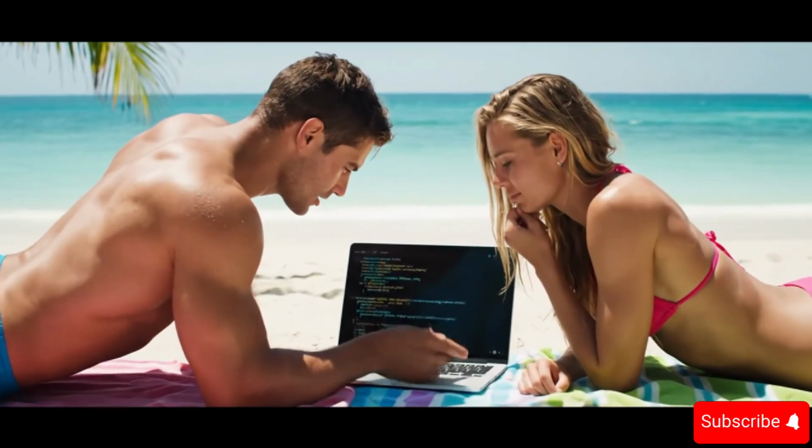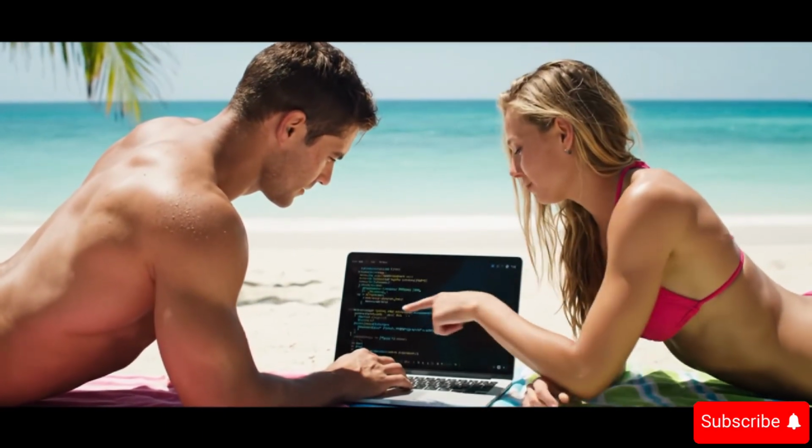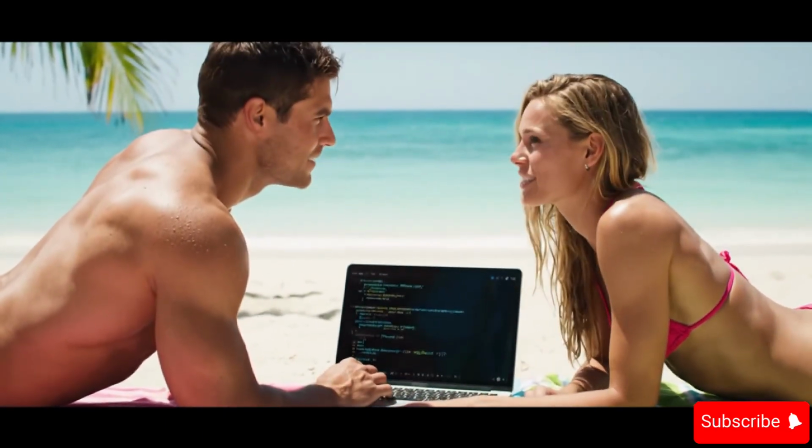I think we can optimize this loop. Good idea. Let's try a list comprehension.